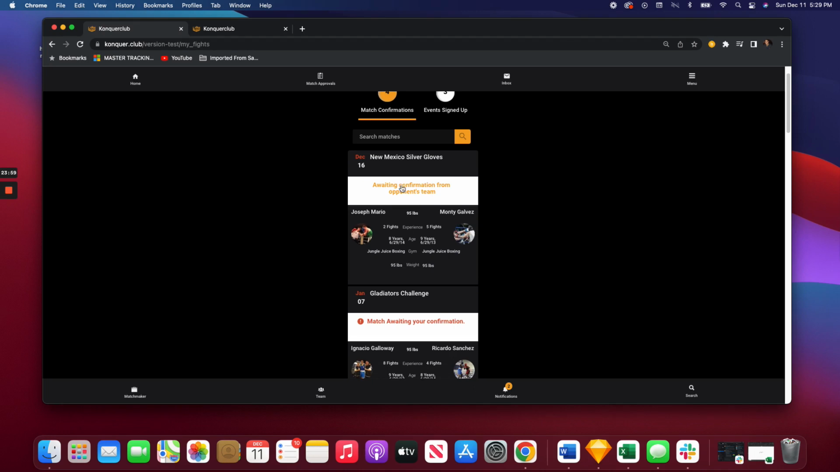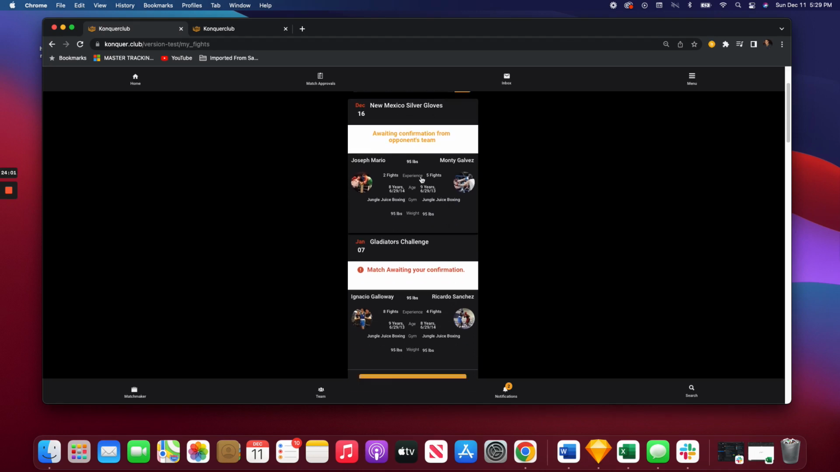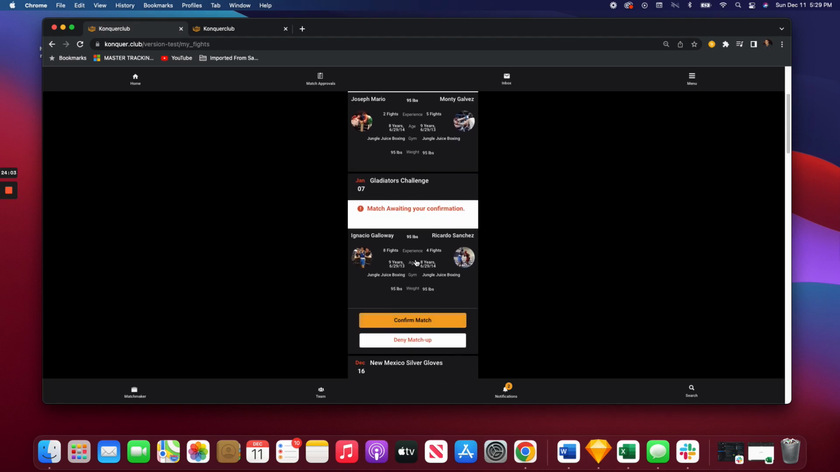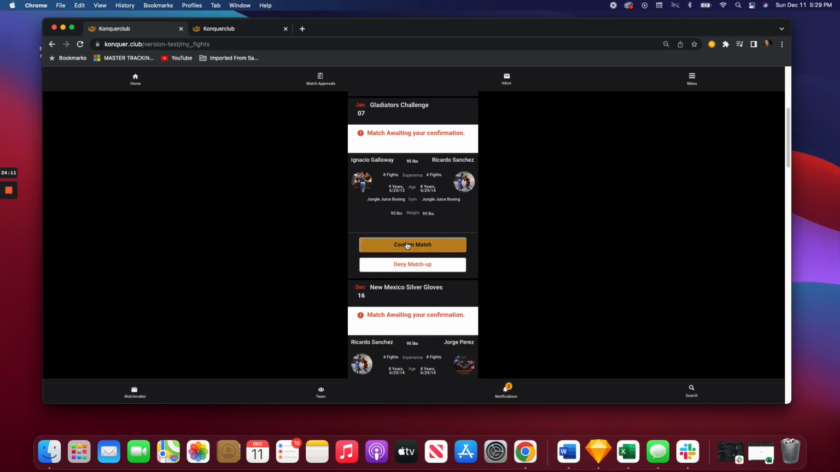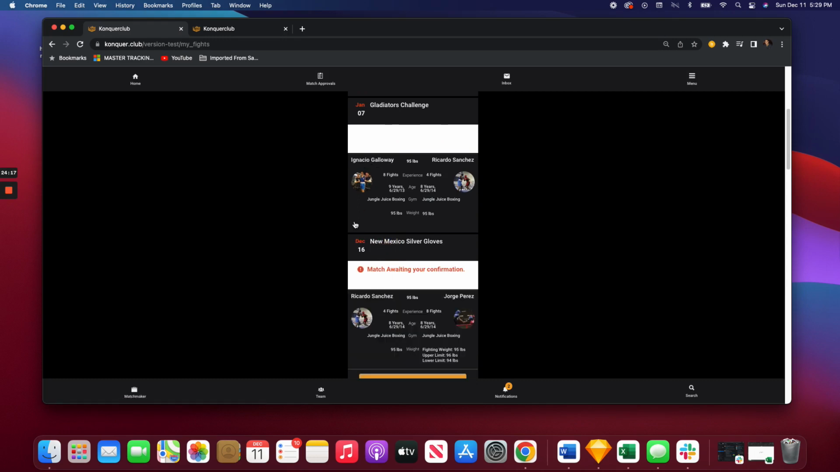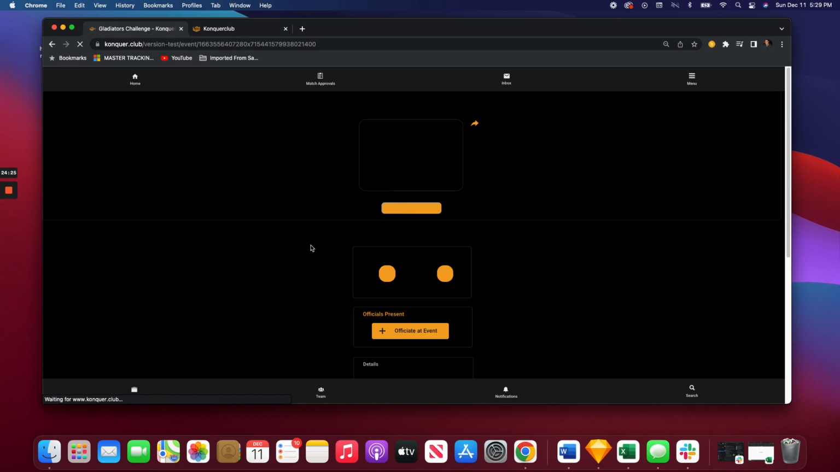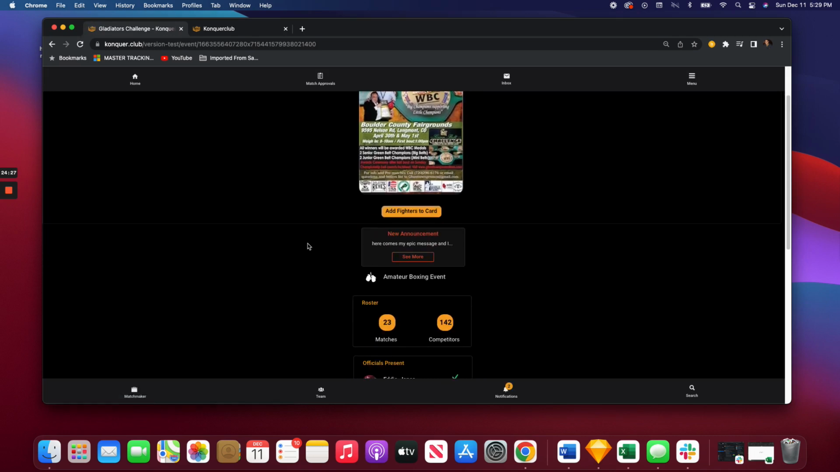But this is under a tournament, so I don't want to show that example. I think maybe showing this one is the better one. So let's see here, 8 fights, 4 fights, Ignacio versus Ricardo. So I'm going to select confirm match here, and then we'll see that this team has approved the matchup. Okay, so now if I go to Gladiators Challenge, and this is viewable by the public, I can see which team has approved the matchup and which team hasn't.